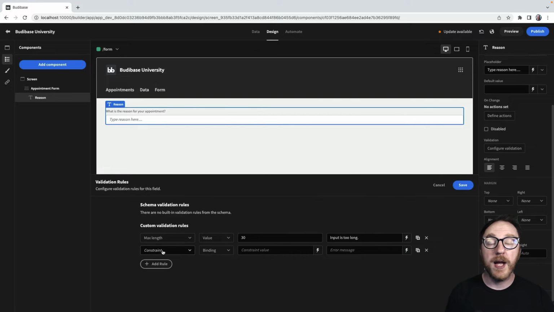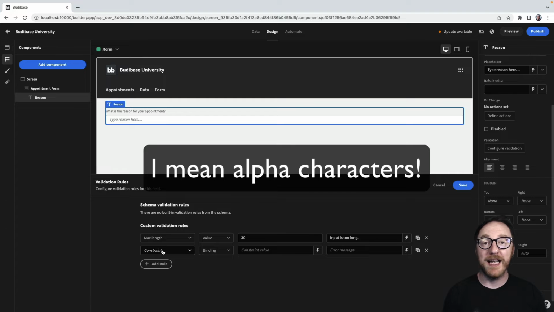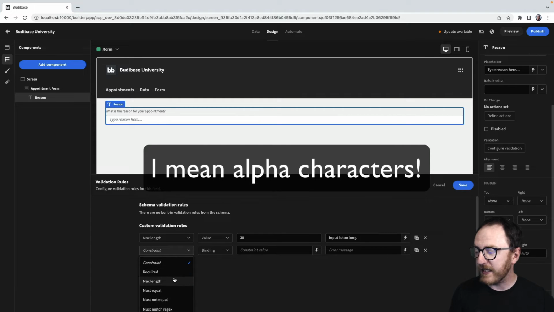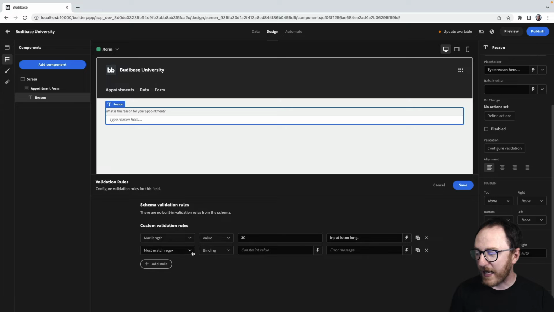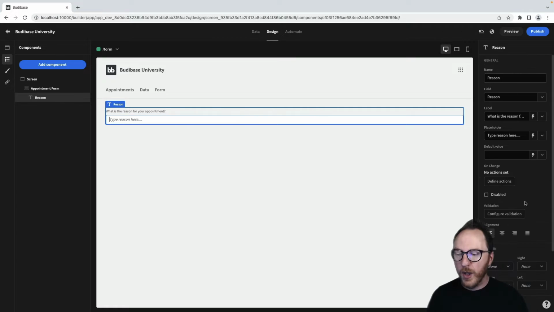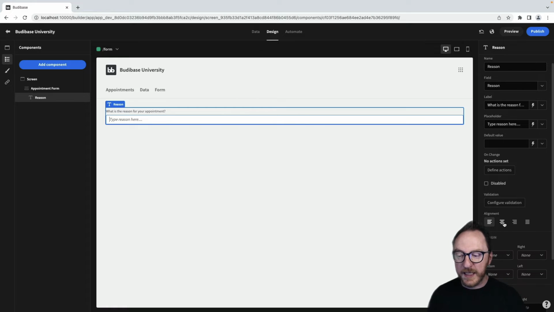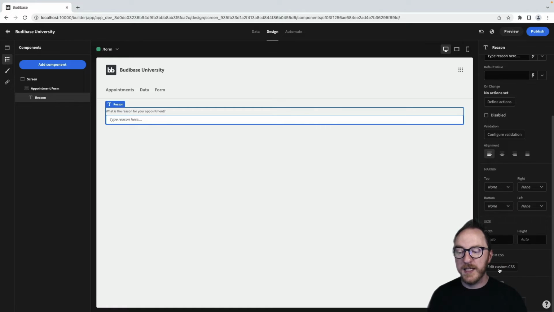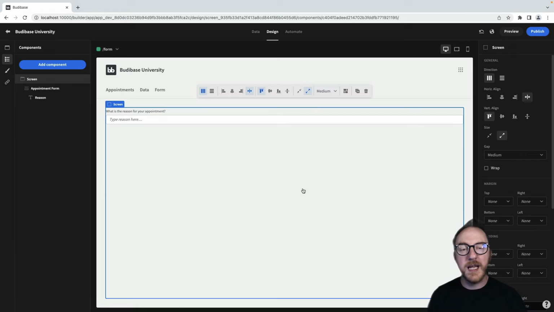Or maybe we want to make sure that our reason only has alphanumeric characters in it. Well, we could do that by using regex. We say it must match something like a to z lowercase, A to Z uppercase, and spaces. And our message there could be something like, only use letters and spaces. And when we validate our form, that'll be tested, and the error message that we've set will be displayed. We could configure the validation. We can set the alignment. Again, we've got the margins, the size, and the ability to have custom CSS. So that's a text field.